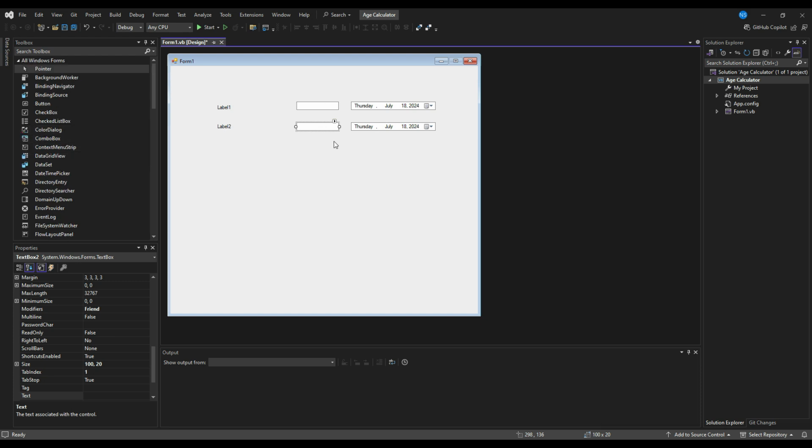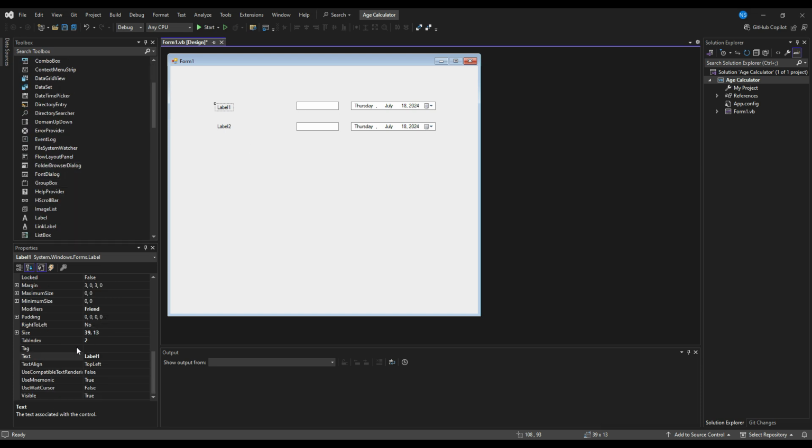So for calculation of age, we will use a function of Microsoft Visual Studio itself. Okay, so I'll get into detail later. First let's design the form. So I'm just changing the name of the label. The first label should be date of birth. Okay, second will be age as of.